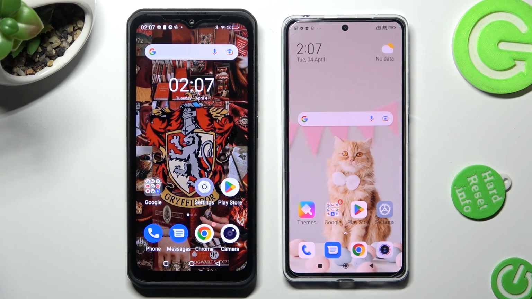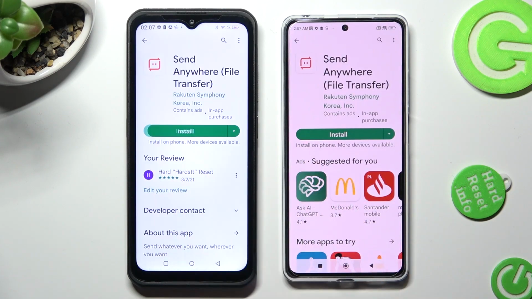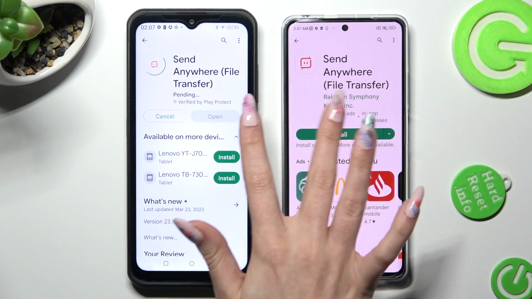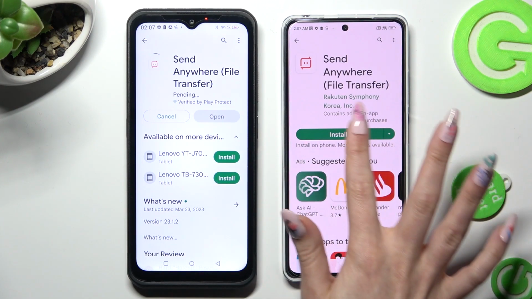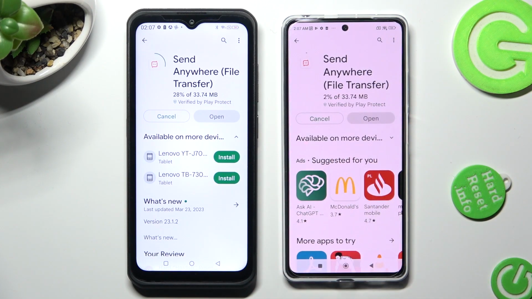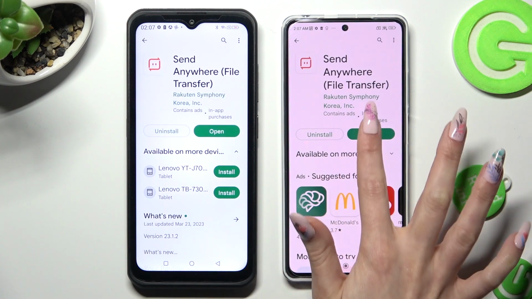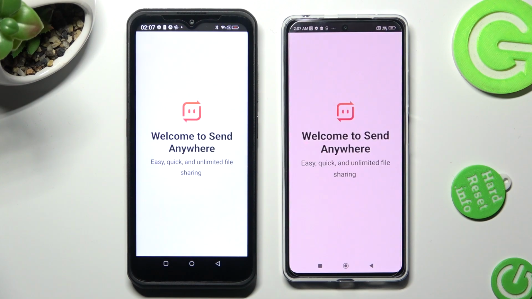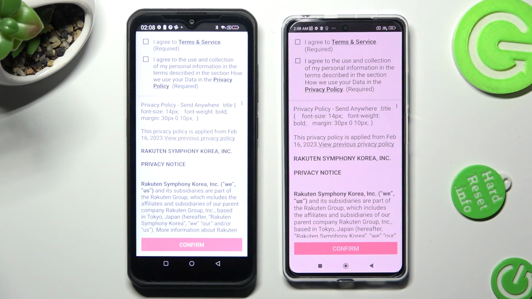Firstly, you need to open Play Store on both and get the free app called Send Anywhere from this developer. When your app is ready, open it. Now, in order to use it, you need to do exactly the same on both devices.